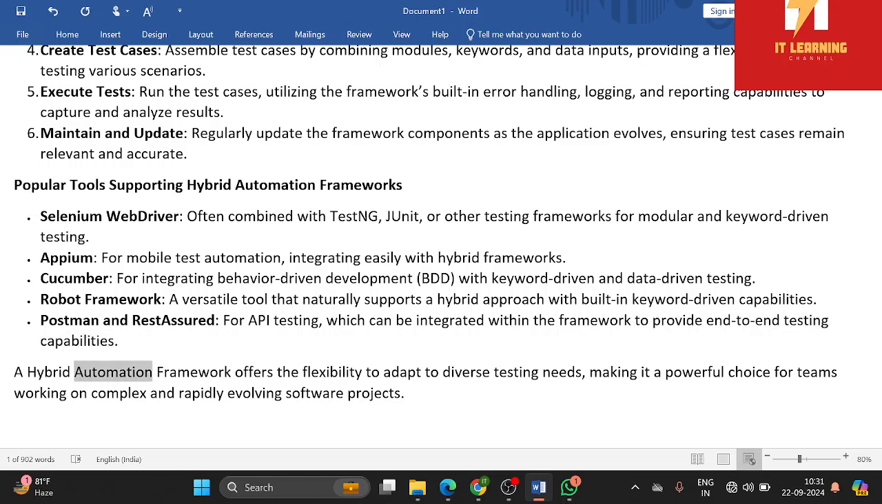A hybrid automation framework offers the flexibility to adapt to diverse testing needs, making it a powerful choice for teams working on complex and rapidly evolving software projects.